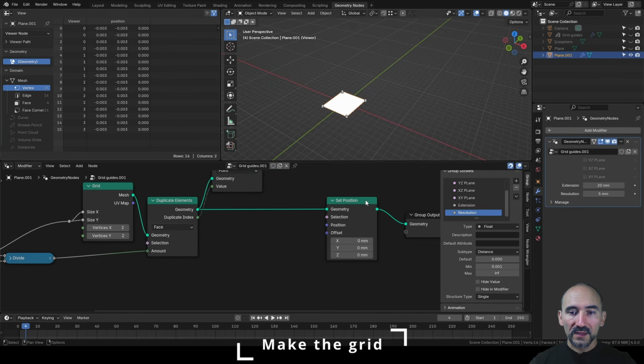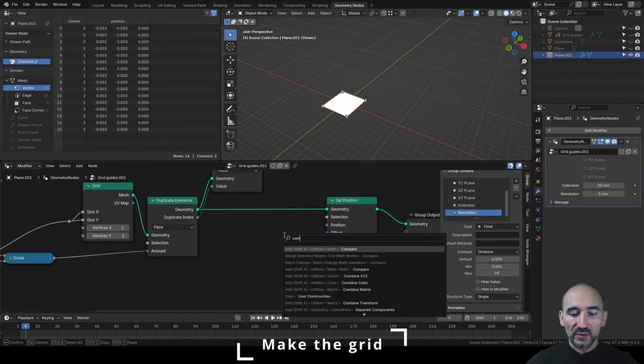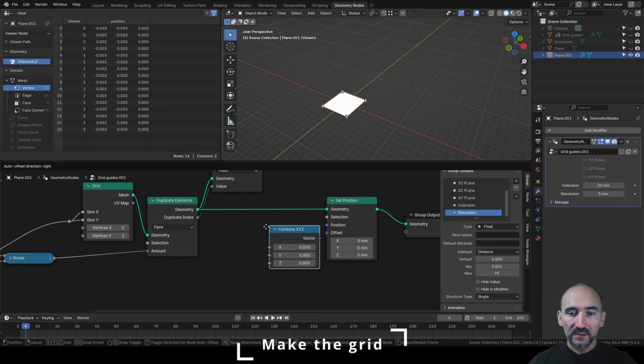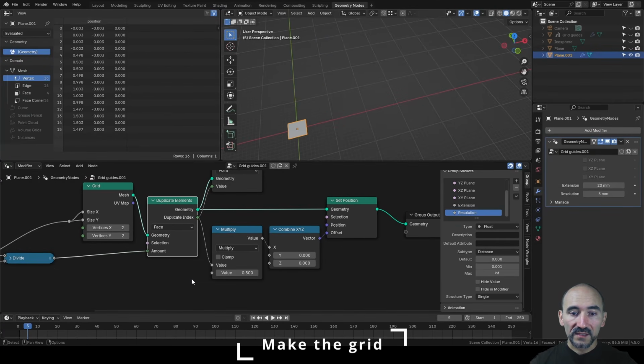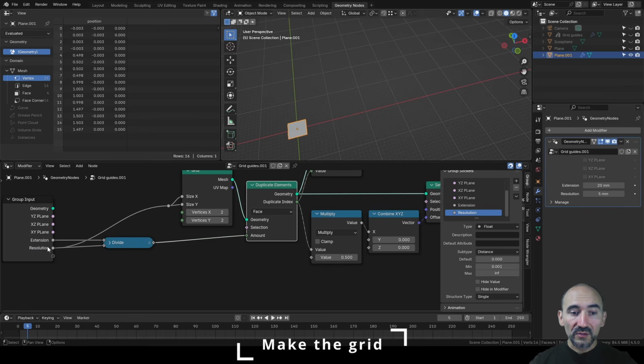So if we take this set position that works in the point domain, we can use a combine XYZ, link this in the offset, use for example the x-axis to make the row, and multiply this duplicate index and what? The resolution itself, so the size of the single square.